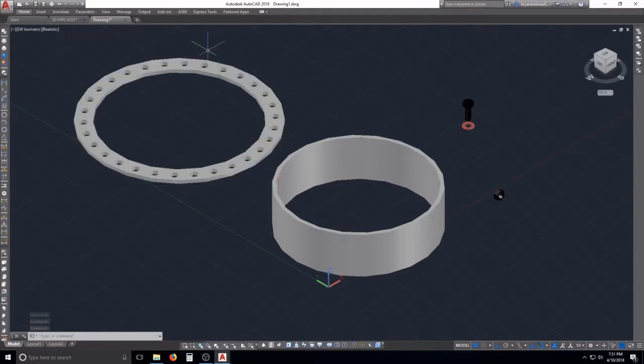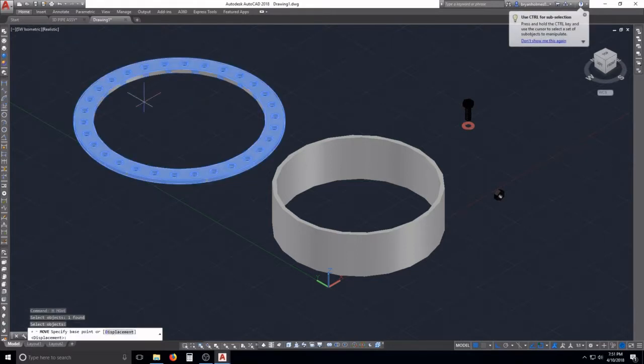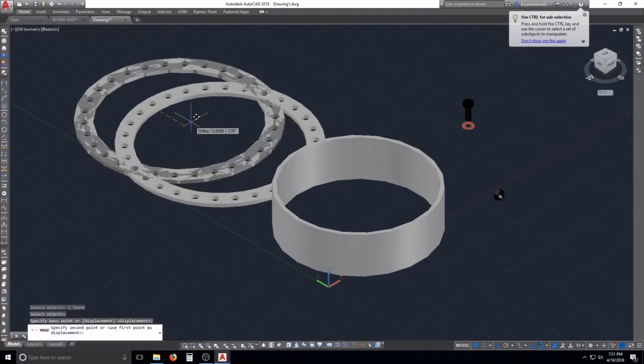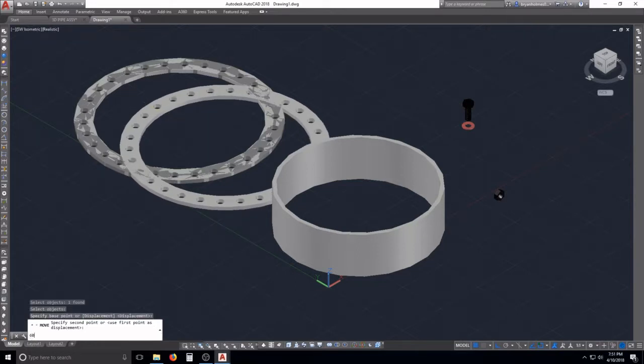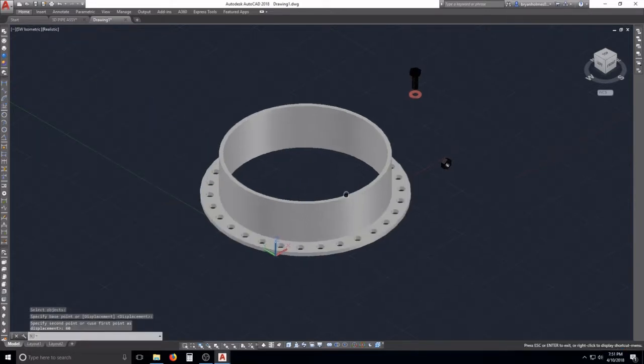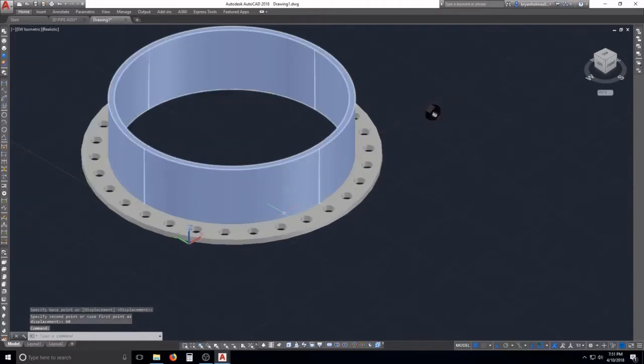Now if you remember, guys, we moved this over 60 inches or 60 units. I believe we're in inches here. So if we go move, command M in my case, and move it, make sure your ortho is on, F8, to make sure you have a straight line, and just type in 60. There you go, looking good, my friend.